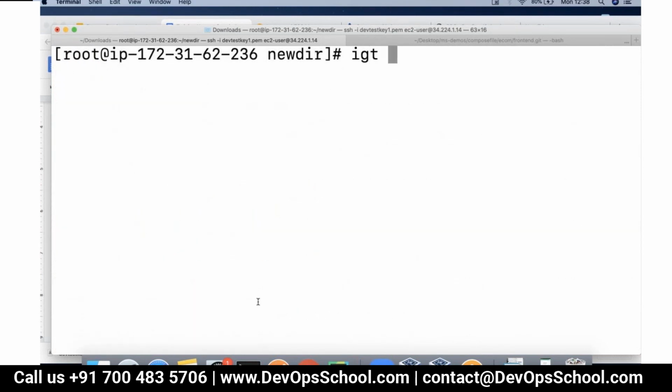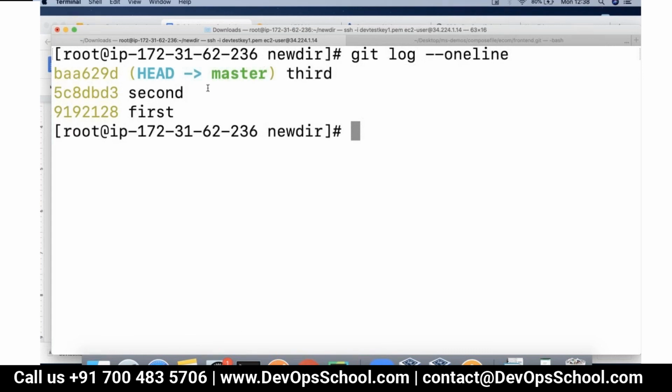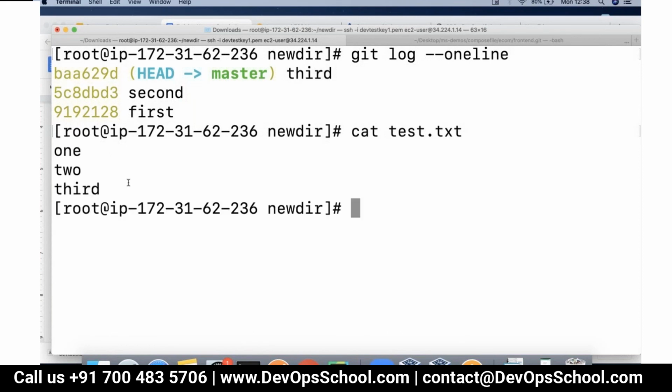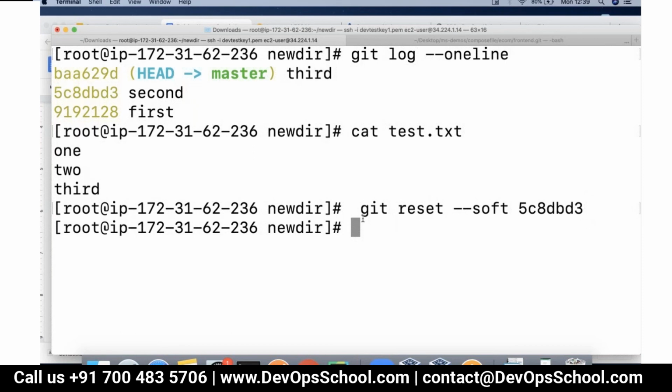So if I do git log with one line, then we can see I'm back to the third commit, right? And content is also pretty similar. Now let's say if I try to do git reset with the --soft option, just notice one thing. Git reset --soft and the commit ID. I did it. Now what is the status right now? It should be staged. First of all, let's take a look.